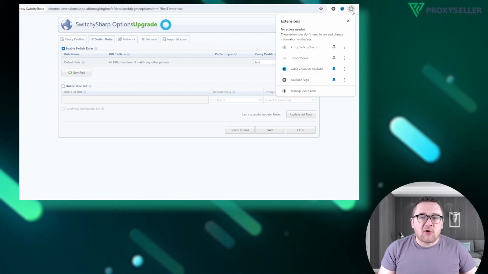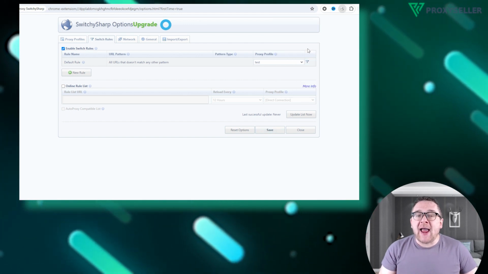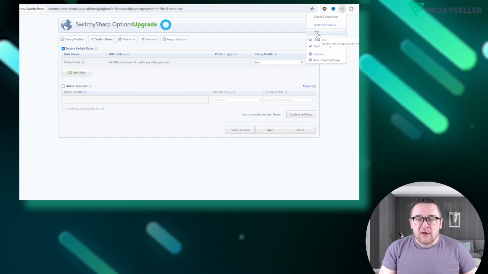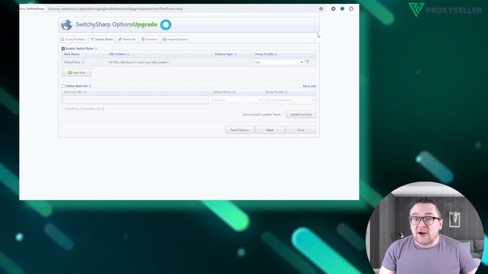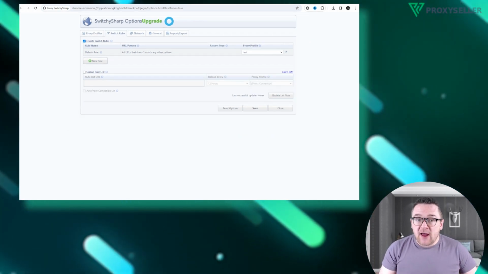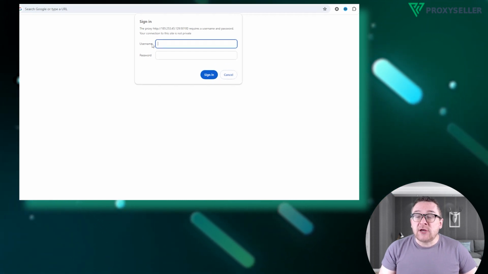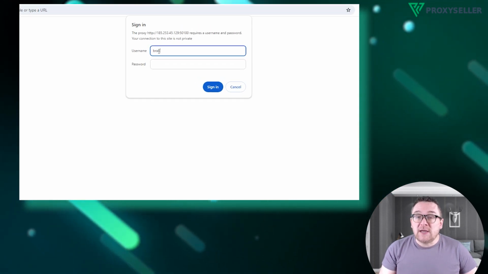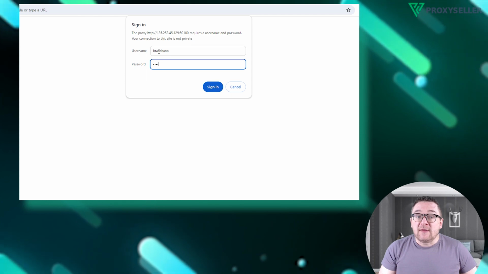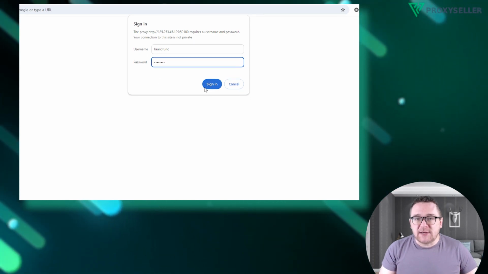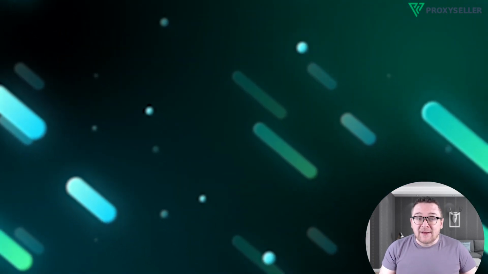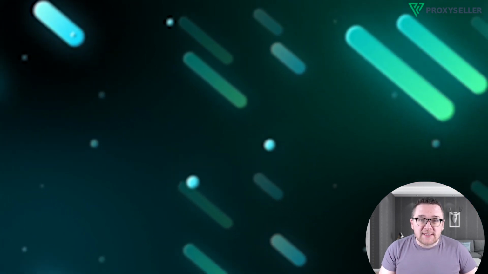To activate the proxy, click on the extension and pick your configured profile. For a free proxy, it will start immediately. If using a private proxy, refresh the page and when prompted, enter the proxy username and password. This changes your IP to the proxy address. And that's it. Your proxy setup is complete.